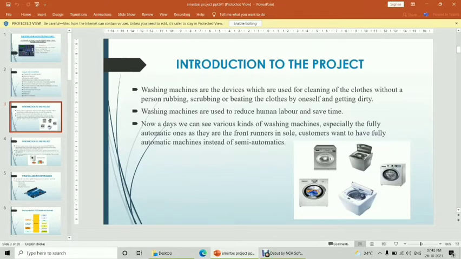Introduction to the project. Washing machines are devices used for cleaning clothes without a person rubbing, scrubbing or wetting the clothes oneself and getting dirty. Washing machines are used to reduce human labor and save time. Nowadays we can see various kinds of washing machines, especially fully automatic ones. The earliest washing machines simply carried out a washing action when loaded with clothes, soap and filled with hot water, and over a period of time machines became more and more automatic.